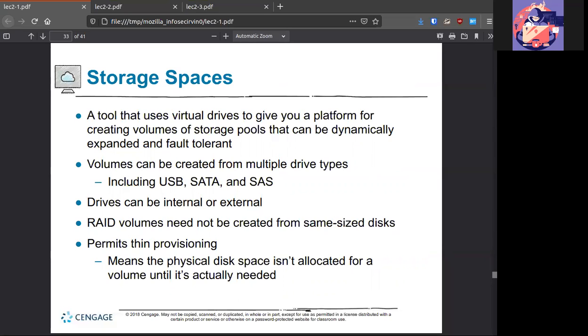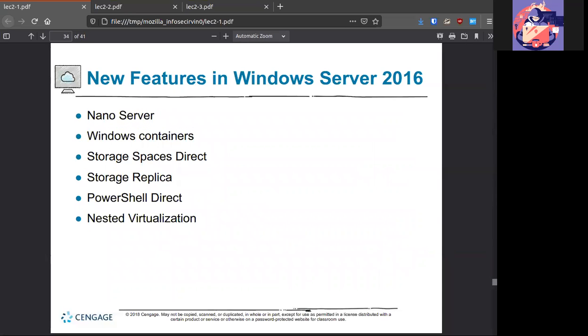Storage spaces, a platform for creating those volumes that can be dynamically expanded in Windows. We could use RAID volumes. We could use different types like USB, SATA, SAS, internal, external. Some new features in Server 2016 that were later moved on to 2019 are all of these. Like Nano server, the server that doesn't have a GUI at all. The storage spaces, nested virtualization, where you can virtualize another VM within a VM.